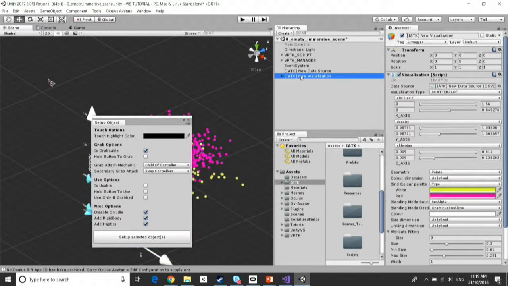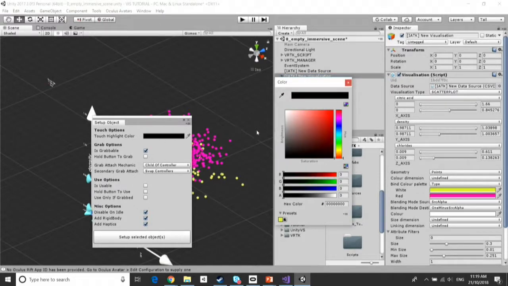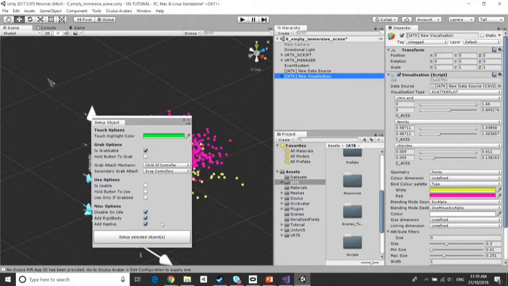So I won't go too much into details. There are loads of tutorials on the GitHub of VRTK, but very quickly I can select my new visualization here, and I want to say, okay, highlight maybe green when you get collided by a controller, and I just press setup selected object.